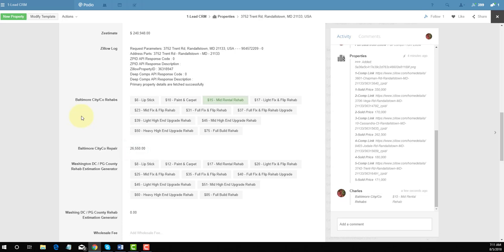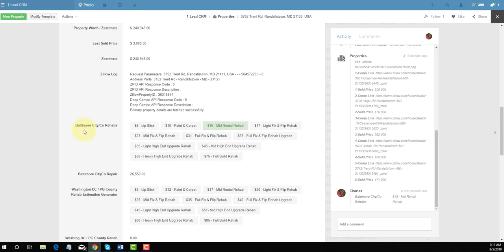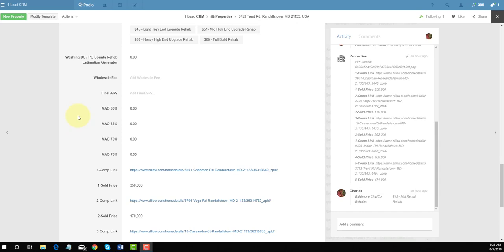And I have this calculator broken down to different types of rehabs, from just paint and carpet all the way up to a full gut rehab. And I even have it broken down for Baltimore City, Baltimore County, as you can see right here. But I also have it broken down for Washington, D.C. and PG County. And this is a great snapshot so that when you're on the phone talking to that seller, you can get an idea based on the questions you're asking that seller on the rehab costs. But wait, we ain't done yet.